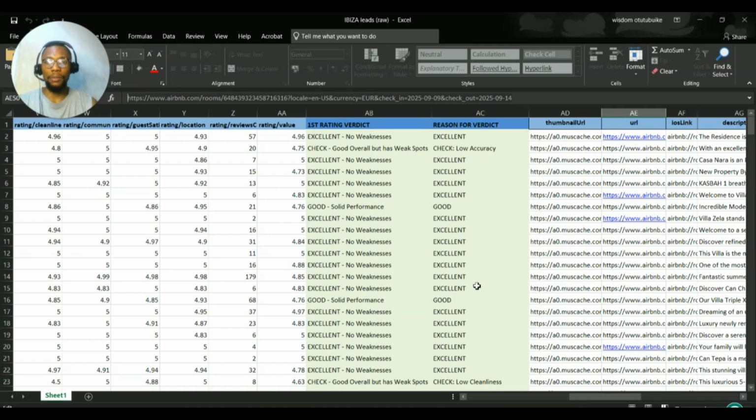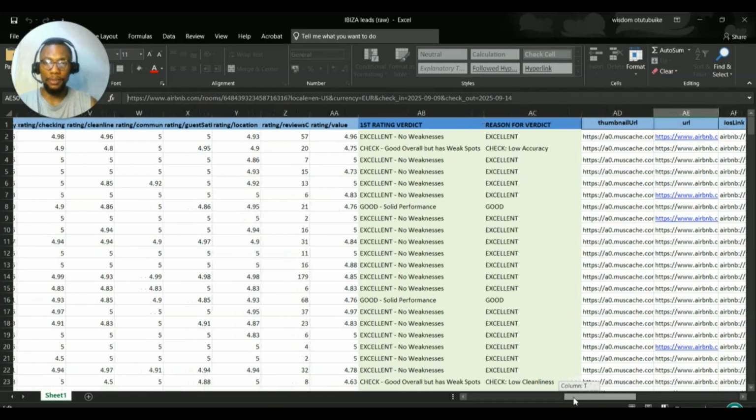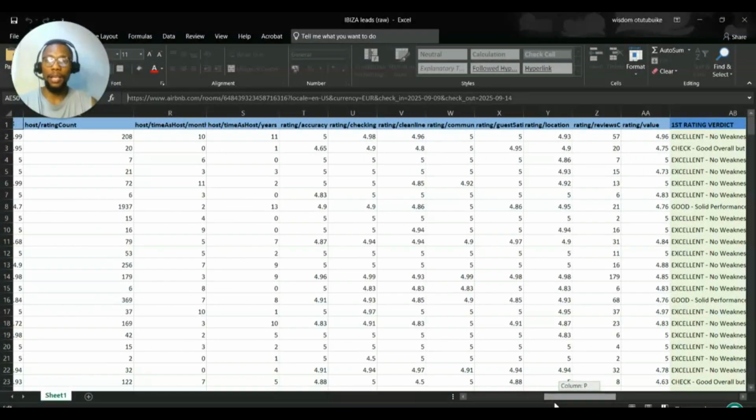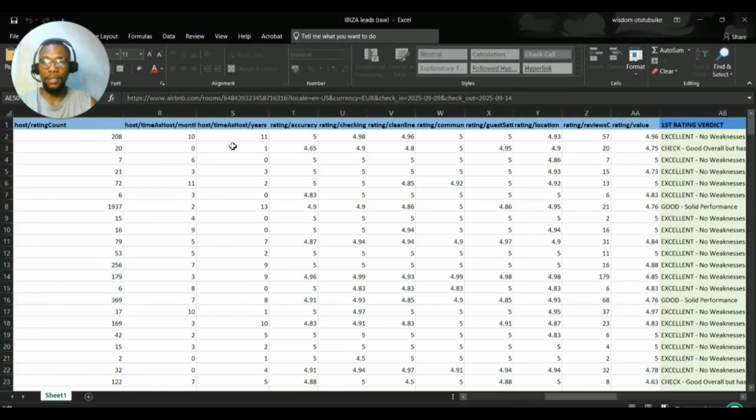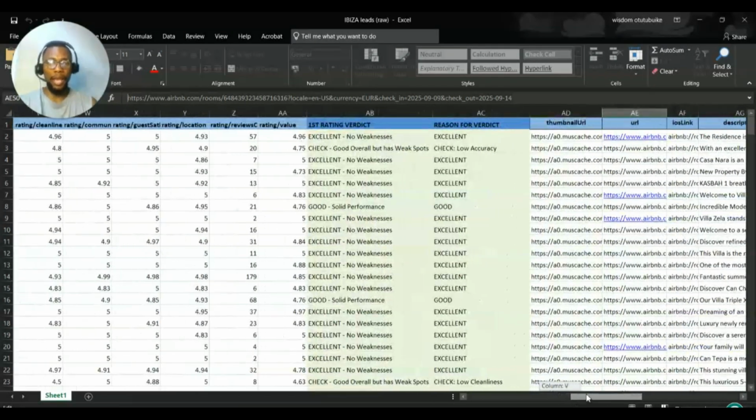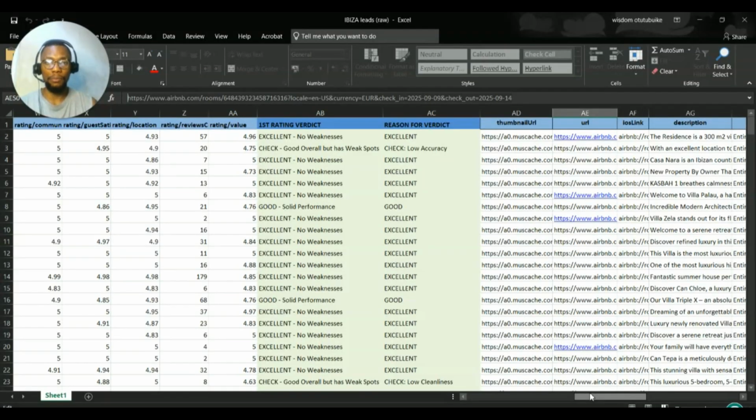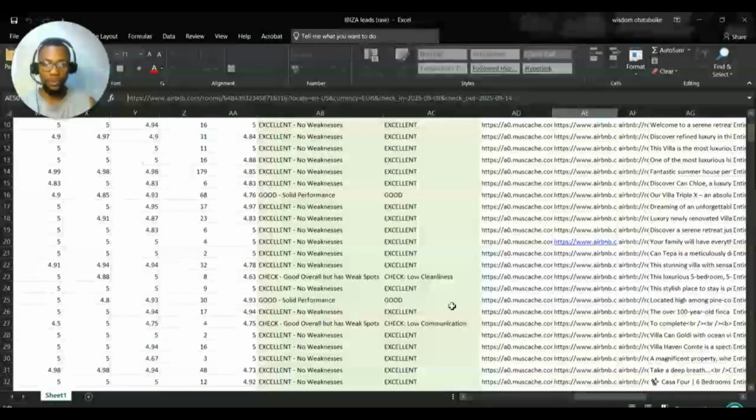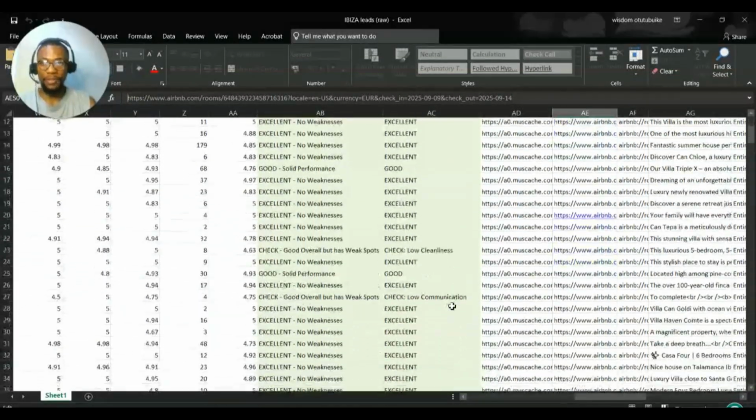So there are key things that I look at when I'm doing this. I look at the ratings. The ratings are here. You can see the rating, the accuracy rating, check-in rating, cleanliness rating, and so on. All these things affect how people view your listings. And using some Excel functions, I was able to narrow down what's working and what's not working in this listing.